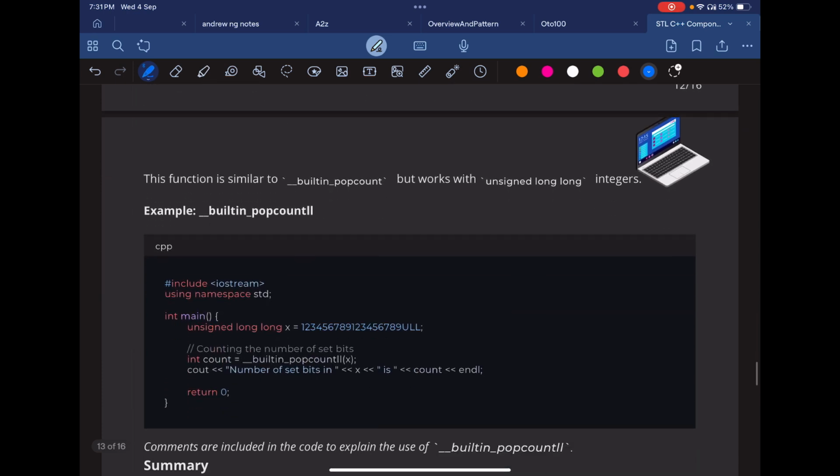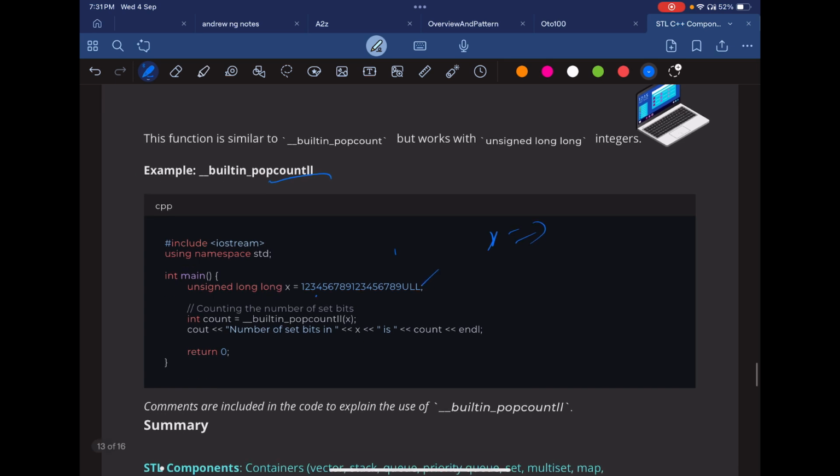Similarly we have __builtin_popcountll. The LL denotes long long. So if we have a very long x value, we can use __builtin_popcountll, and it will get how many set bits there are, and print it.